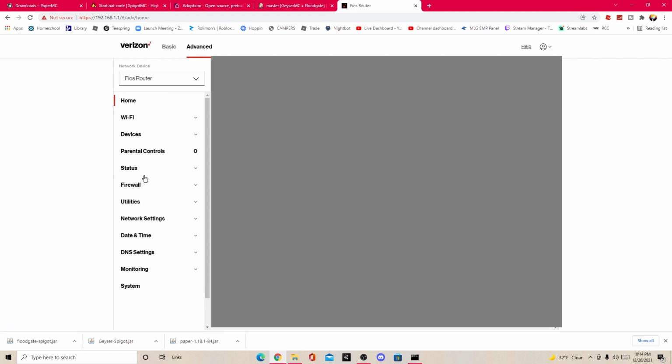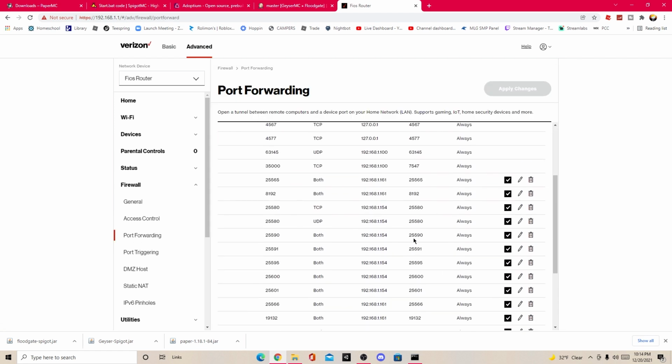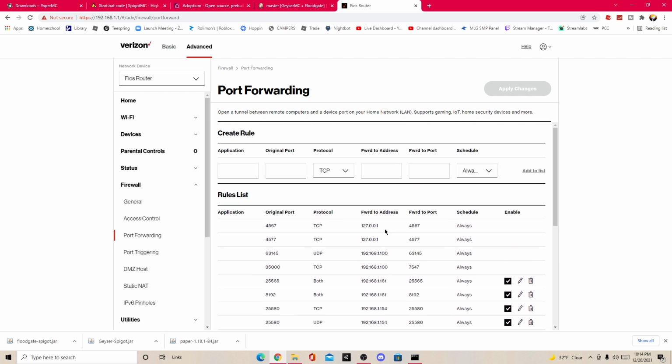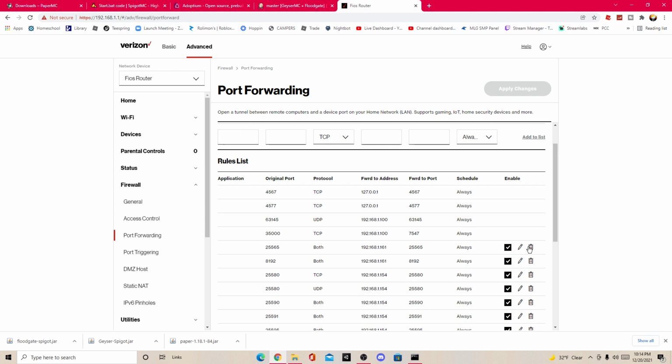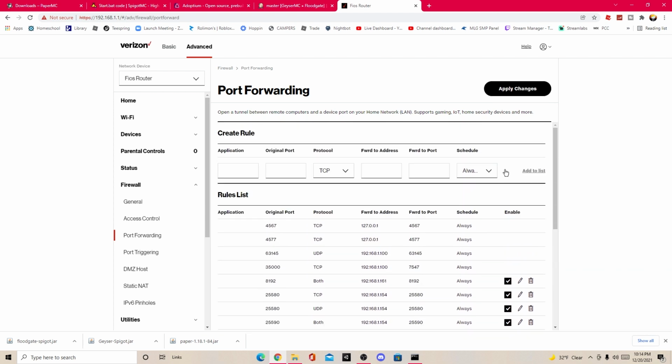I'm going to scroll down to firewall. It's usually under firewall, and port forwarding. There it is. So now I already have a bunch of port forwarding here, but let's see if I'm already forwarding 25565. I am, so let me just delete that real quick. Alright, apply changes.